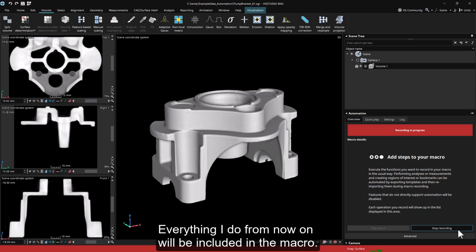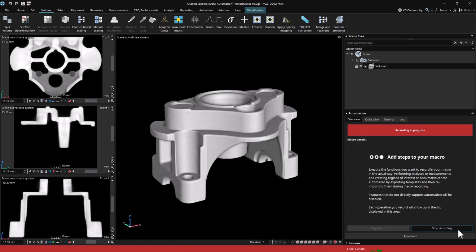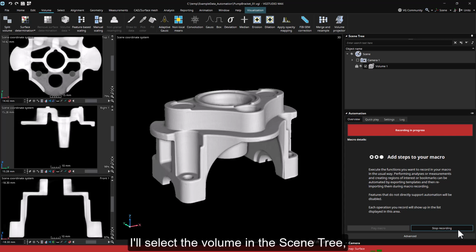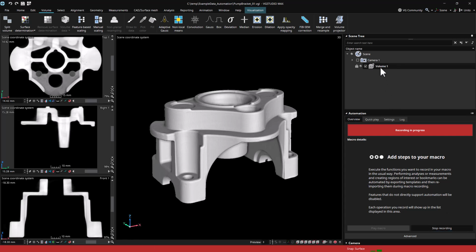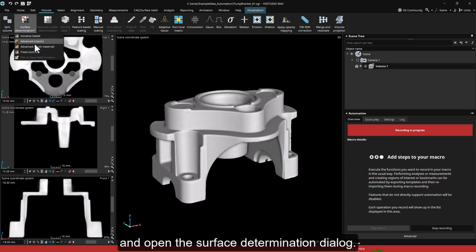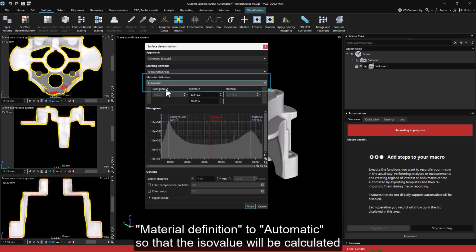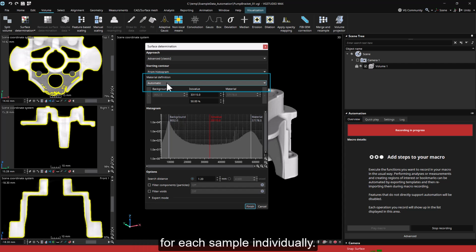Everything I do from now on will be included in the macro. I'll start with a macro that includes the surface determination. I'll select the volume in the scene tree and open the surface determination dialog. What is important when automating a surface determination is that you set material definition to automatic, so that the ISO value will be calculated for each sample individually. Then I specify whatever settings I need and run the calculation.